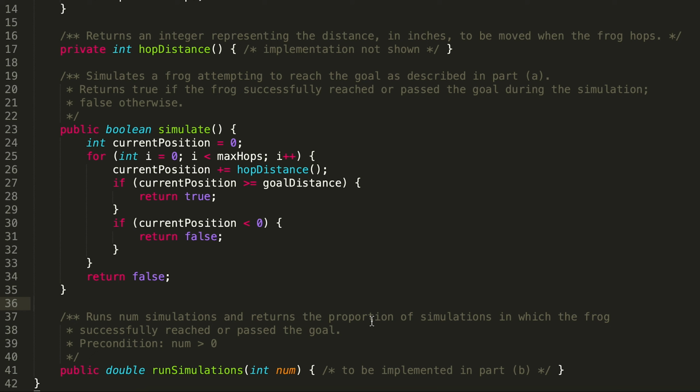If, however, we are in a negative position, we're going to return false early. If we get through the entire for loop and we didn't return, we know that we already used up all of our hops, and we know that we didn't reach the goal distance, so we have to return false outside of that for loop. Hopefully this helps you out with this simulate method.